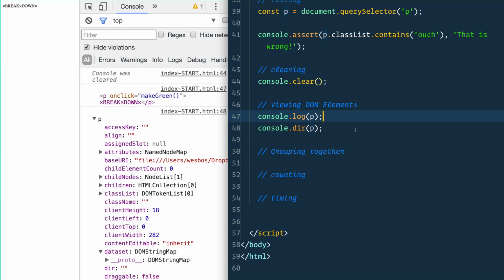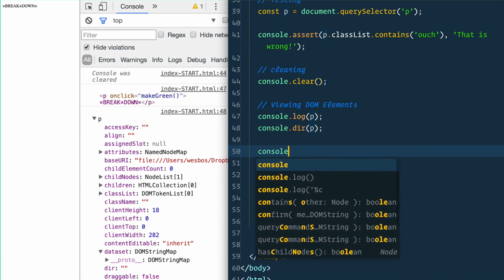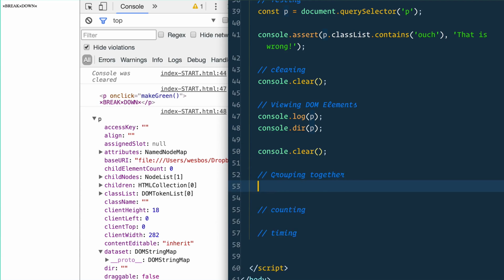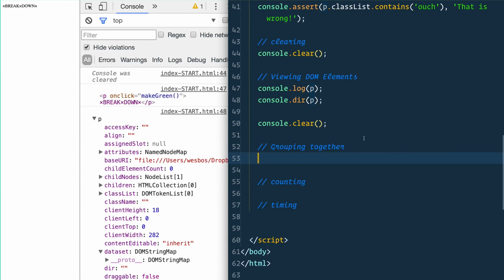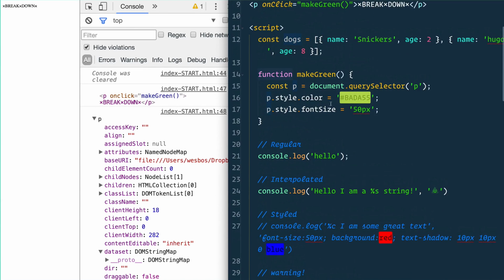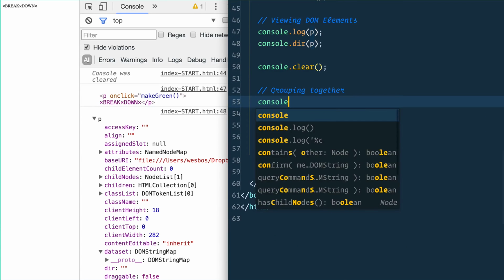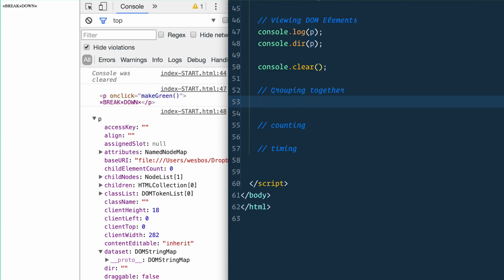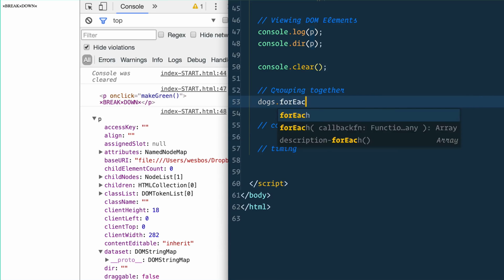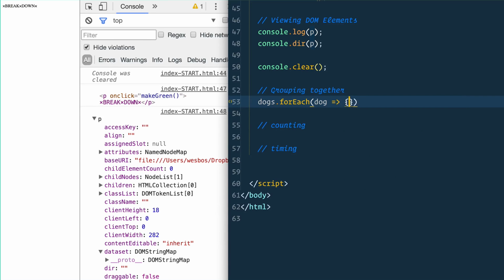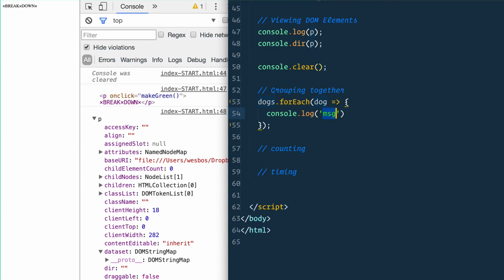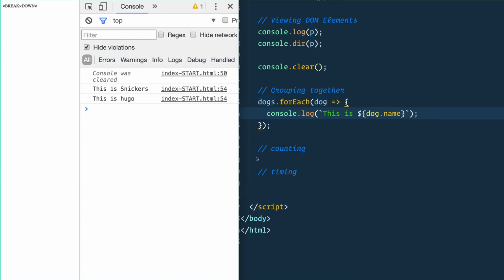Grouping things together. This one is actually pretty cool. I'm just going to run another console.clear in here. If I were to take this dogs array that I've got up at the top here and loop over each one, so dogs.forEach, dog, and then for each of these, I'm just going to console.log dog.name. And we see this is Snickers, this is Hugo.